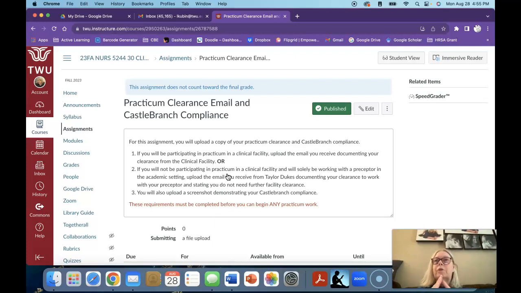So in order to make sure that that is happening, I need for you to upload a copy of your compliance letter with Castle Branch, not letter, but take a screenshot of your compliance in Castle Branch and upload that. And then the email that you received telling you that you are compliant with the facility. So if you're going to be in a hospital, the compliance letter that you get that says you are compliant and okay to practice in the facility, upload that.